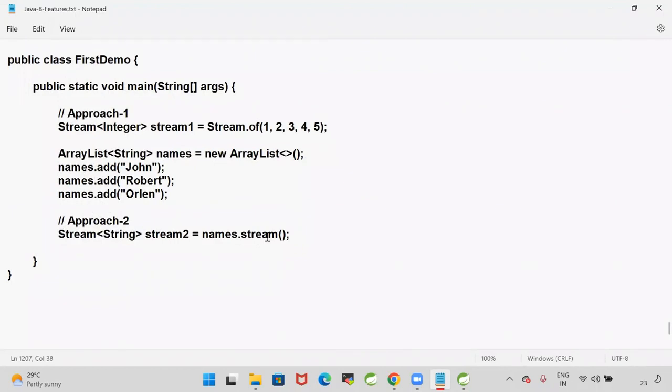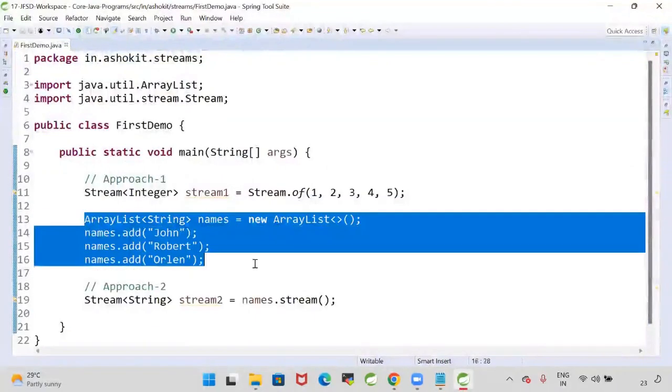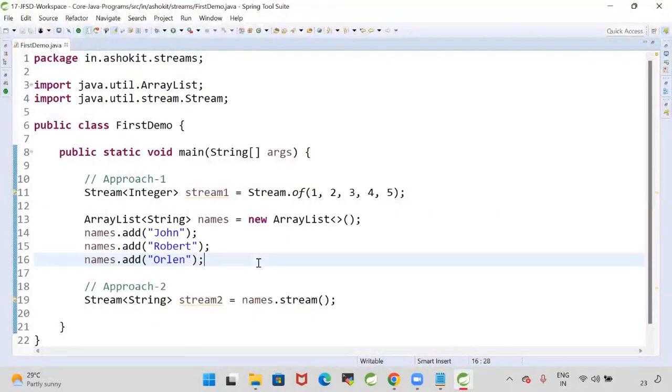Collections are used to store the data. Stream is used to process the data. By using stream, we can perform some operations on the data. Now, for example, here I have a collection with some names. Print the names which are starting with the character J.